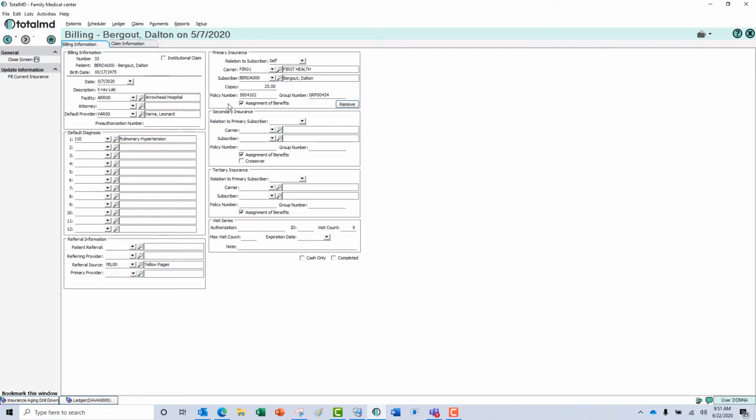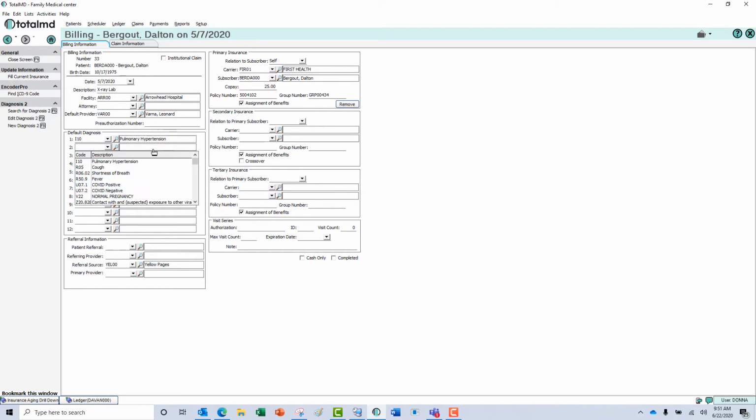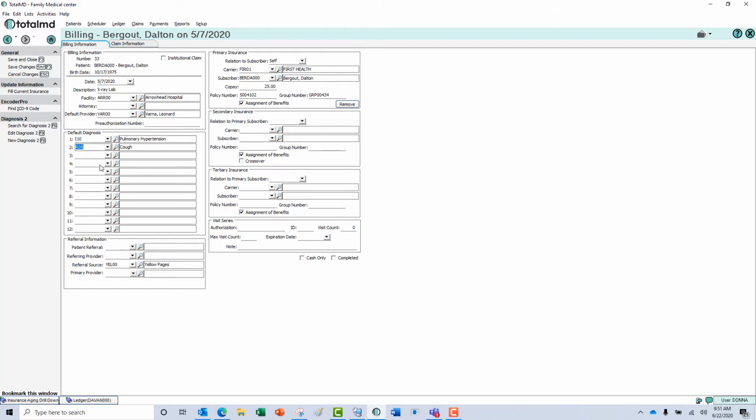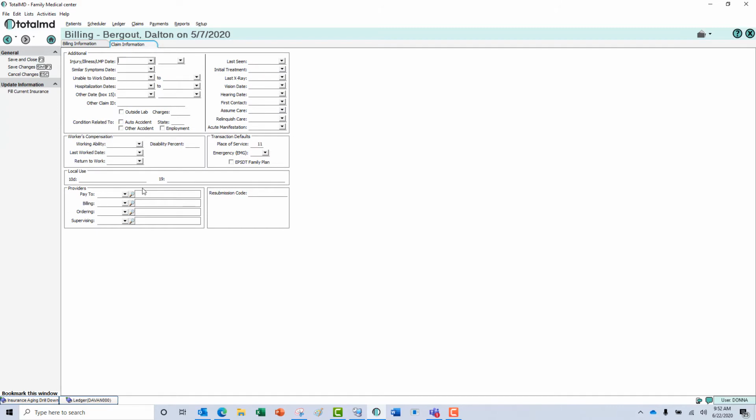It will bring you into this screen. If this patient has changed insurance and you're wanting to be able to bill both insurances simultaneously, creating a new billing is a good way to go because this will put the information in one billing for one insurance, in the other billing for the second insurance. You can add your diagnosis codes here so that they pop up in the ledger and you're not having to put them in every time. They can also be added on the fly in the ledger. If you're doing workman's comp, the information for that is on this tab. Save and close saves your changes.